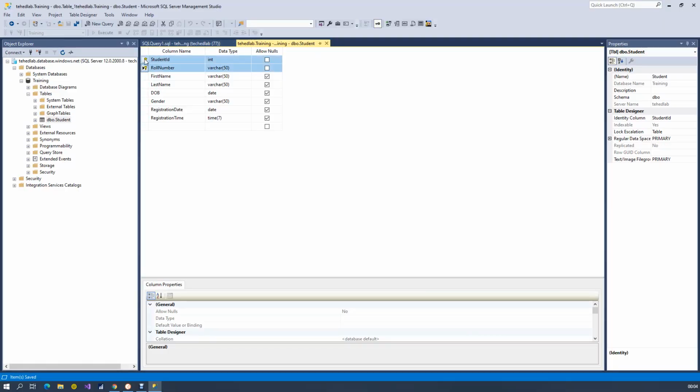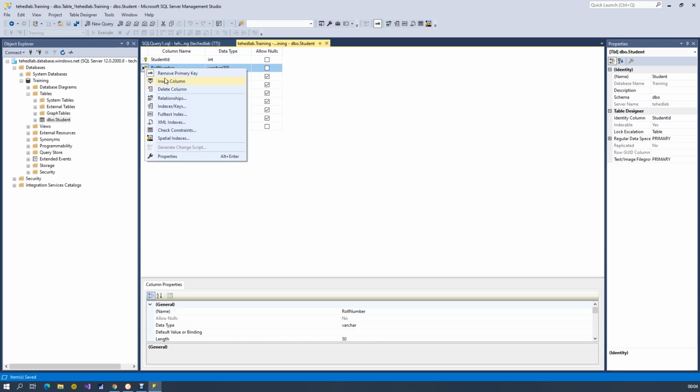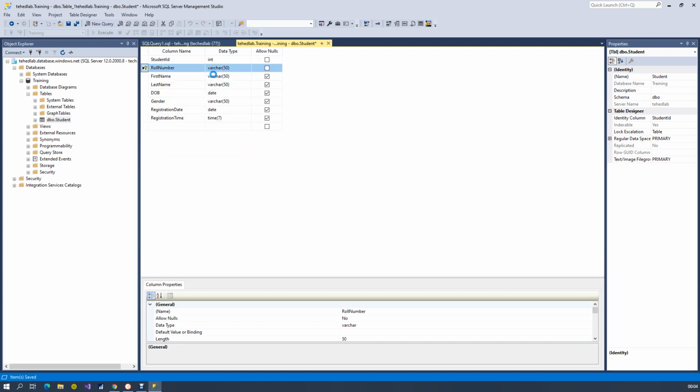Oh, I have made a mistake here because the student column is already incremental, so we will not get the same combination every time. So what I'm going to do is remove this, make this roll number a primary key, and save it again.